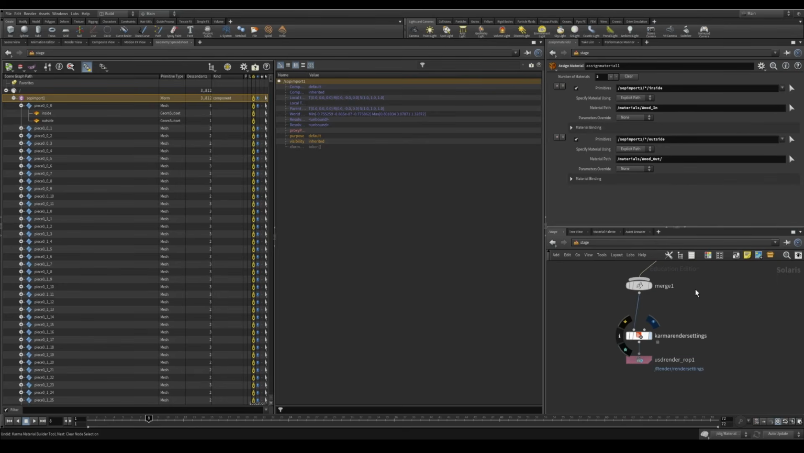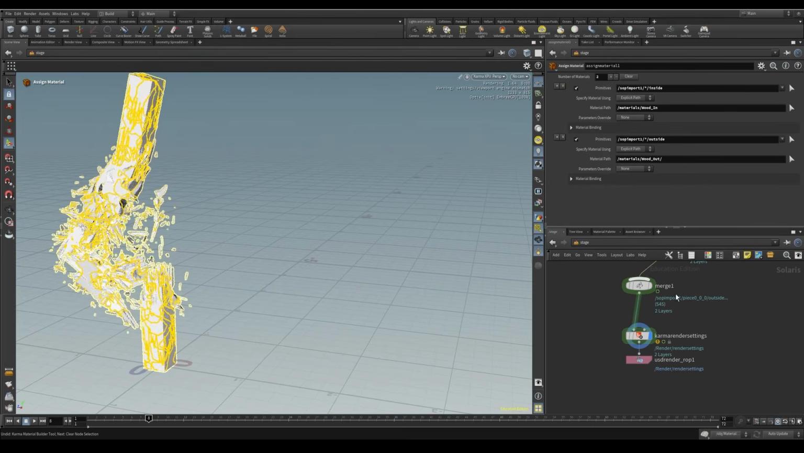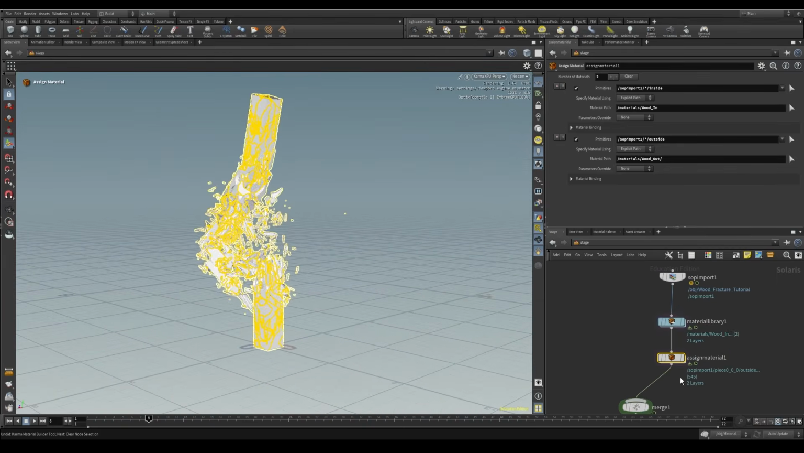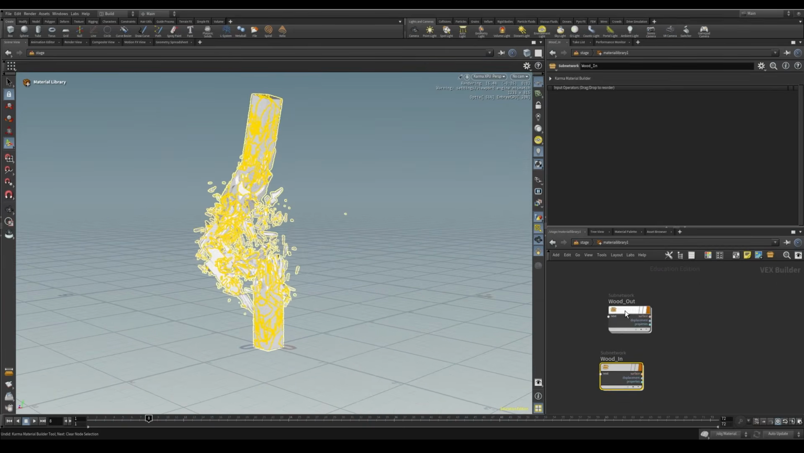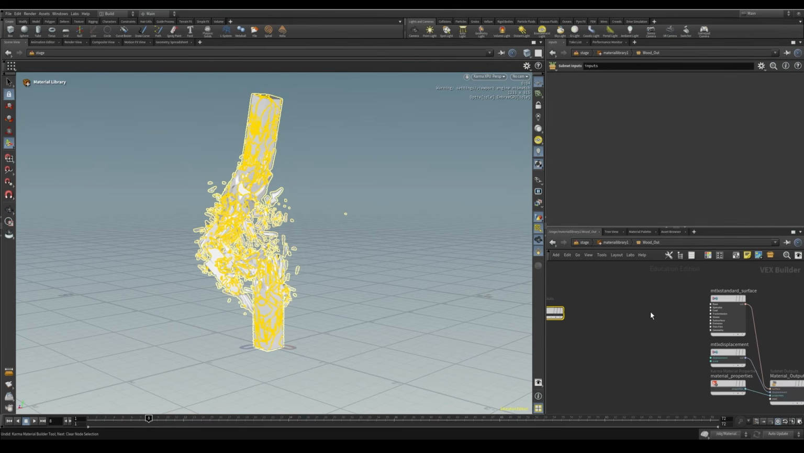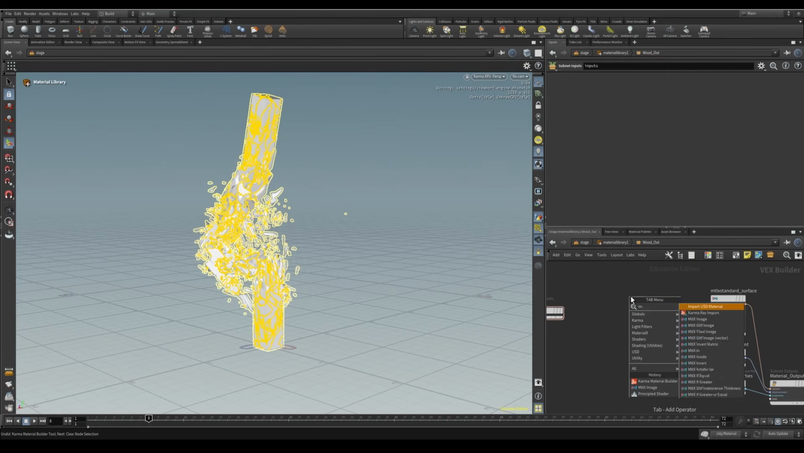If I come down here and let's just view the Karma render settings, there you go, take a look at that. So there they are in my tree graph. Now I can start building these materials. So let's go into the material library. We'll do the wood out. Now I've already gone in and created all the textures in Substance. This isn't a Substance tutorial, so I'm gonna do an image file here. So a MaterialX image.